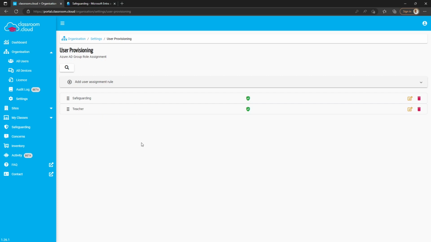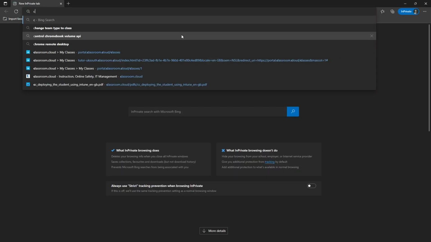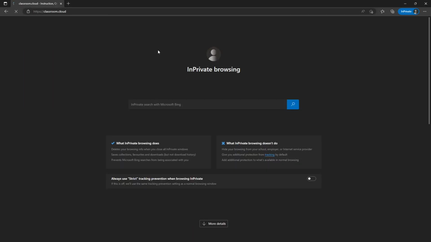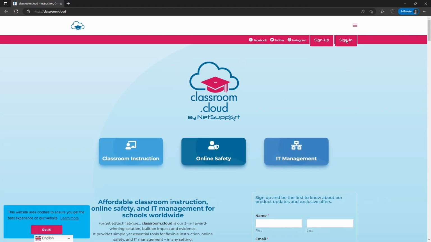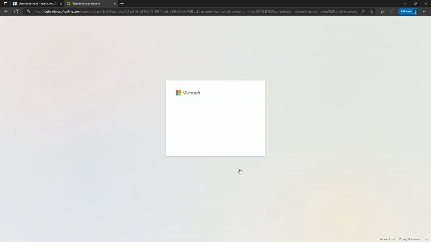Now, I apologize for the next part. We're going to need to sign in and out with a couple of users for me to demonstrate some stuff, but bear with me. This is quite important. So if we open up a new private browsing window, go to the classroom.cloud website. First of all, I'm going to sign in with my teacher.